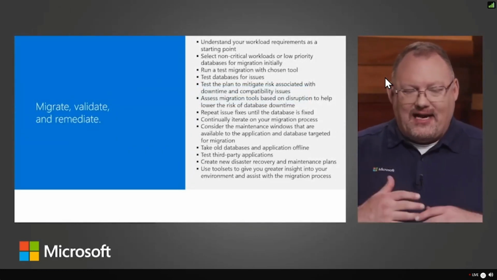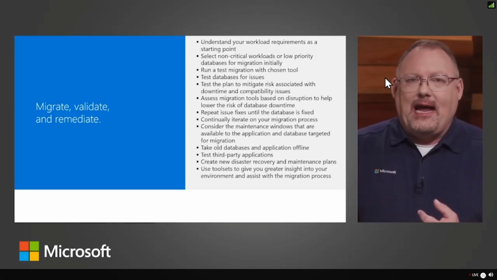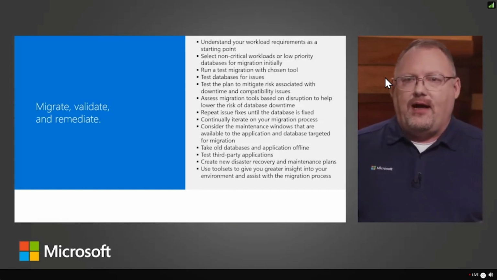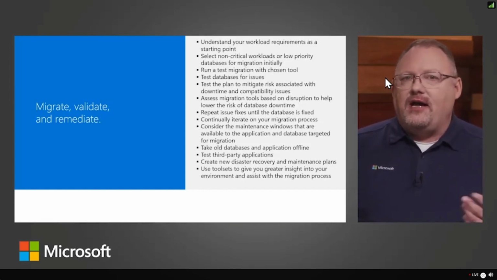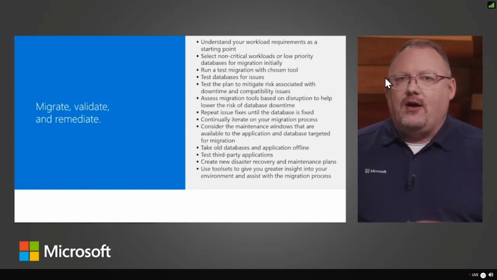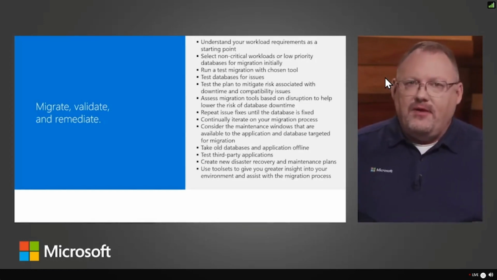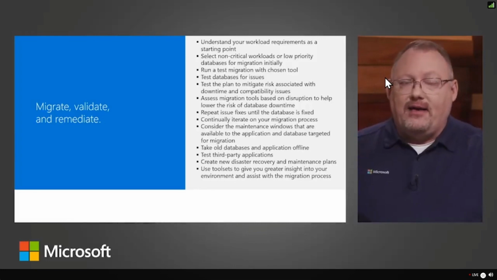A lot of words in this slide, but migrate, validate, and remediate. That's all you need to know. Once you're ready to go and you've gone through that plan, you know you've transferred the database, you know you've optimized it, you're ready to go, now you migrate the data. You move the data over. You test the data. Before you do anything to that on-prem, you're migrating, and the migration process here essentially is a copy and paste. I'm moving the data up into Azure.